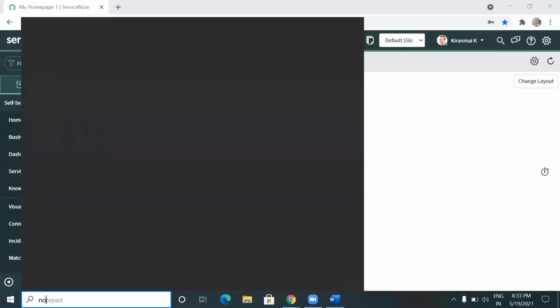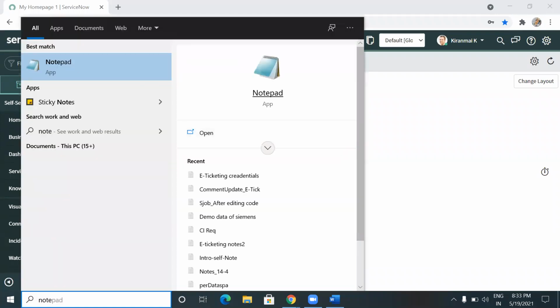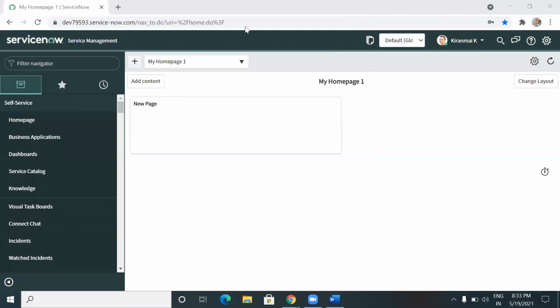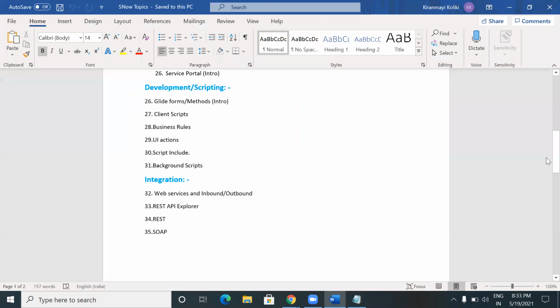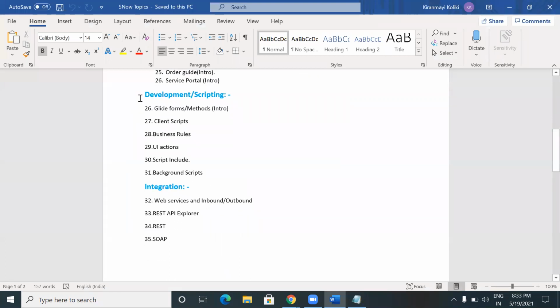Yeah. So today we are going to start the scripting part, right? So the developing part, yes, which we are going to start. We are done with the admin concepts, and Q&A also done yesterday, right? So now we are going to start the developing part, which includes scripting.